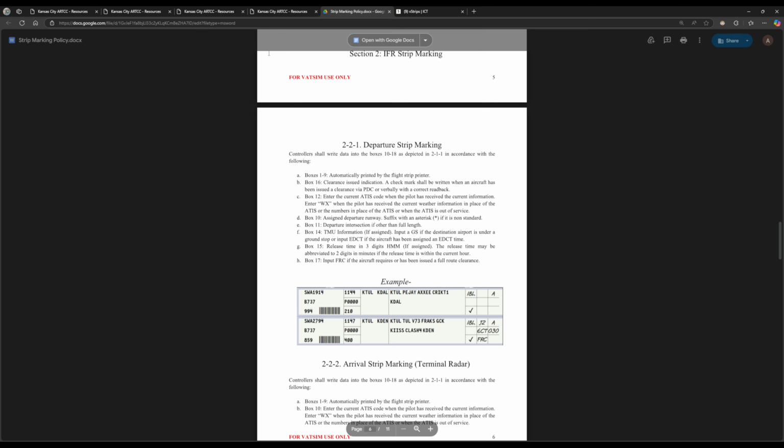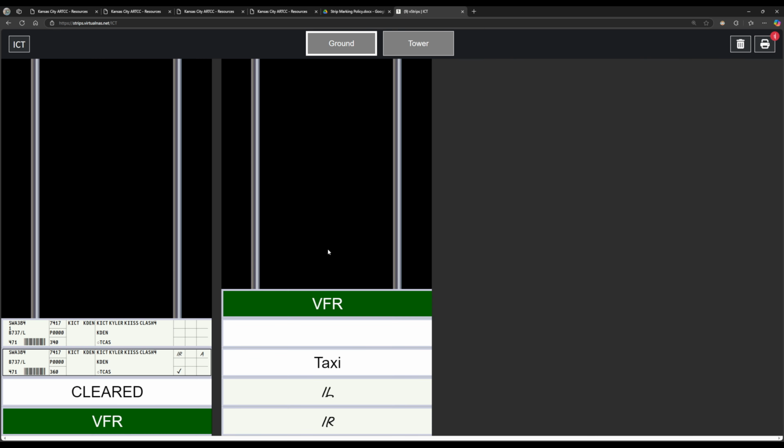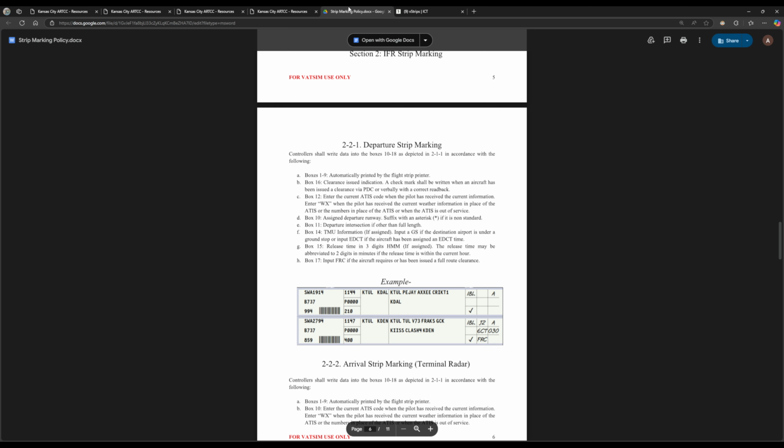Moving on, box 11, which is immediately to the right of box 10, is going to be a non-standard intersection if they're flying an intersection departure, which in this case we'll say this guy isn't. And generally, this is the most you'll need to mark for a standard strip. Most of the time, you're not going to have to put in anything else.